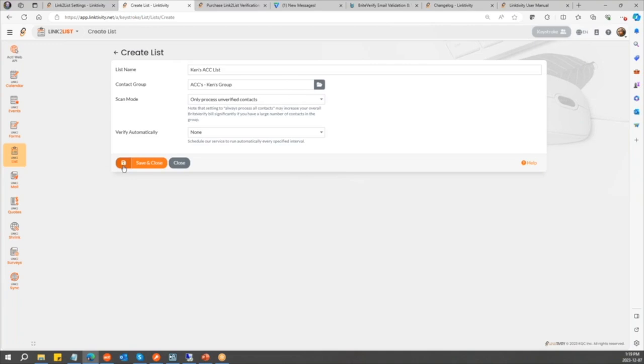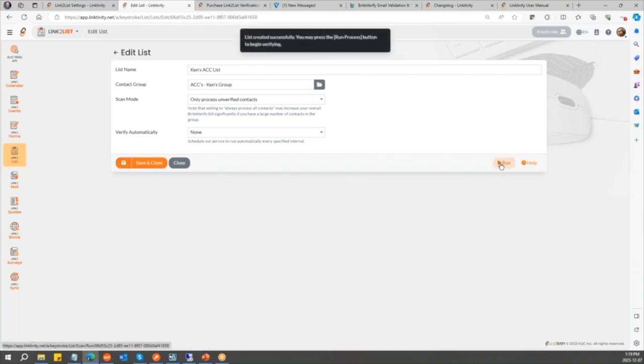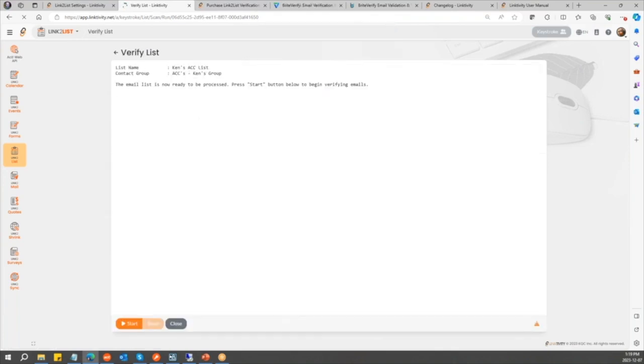Now, at this point, I can click on save. If I click on save and close, I'll be returned to the list, but I'm going to click on save and watch what happens. Now I've got a little run button over here, so I'm going to click on run. Now it's automatically going to bring me up and show me my list name and what group it's going to read. This is now ready to process. Click start to begin. So this is one of those, if you click on the wrong button, you don't want to be charged immediately, so it's one last confirmation. So I'm going to click here, and now it's going to start.